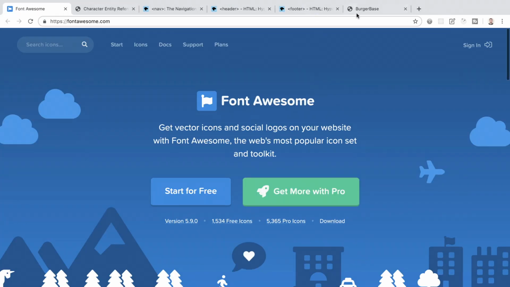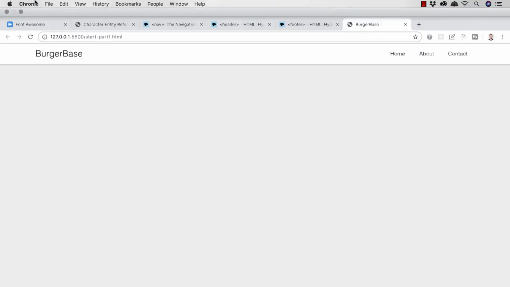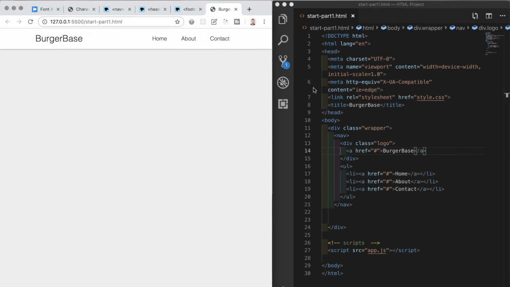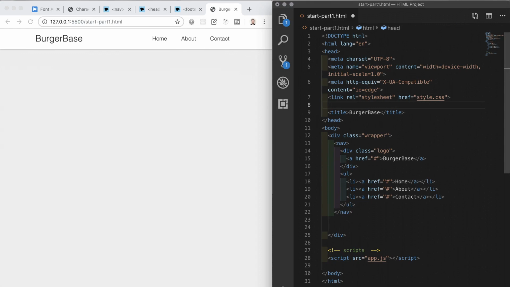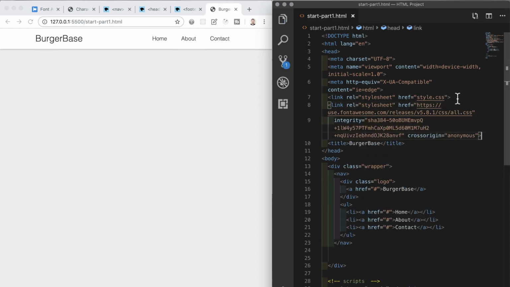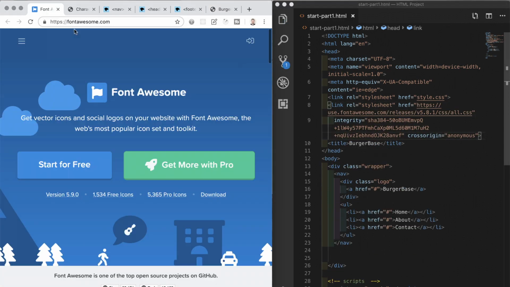You can copy this code here and paste it into your head section, and you can now access the Font Awesome icon library. And if you're following along in CodePen, you don't need to do anything, as I've already linked this into the project for you. Once you've added this code to your head section, we can head to the Font Awesome website.